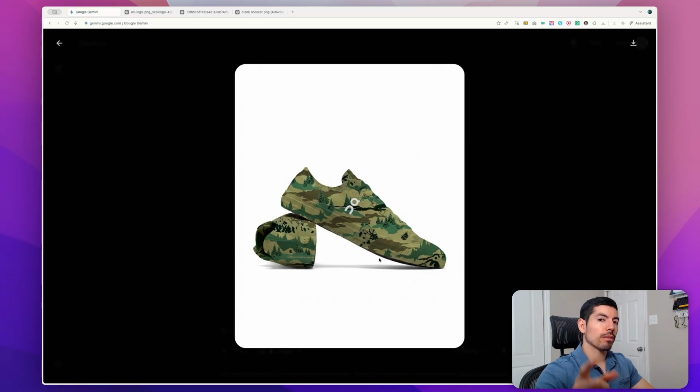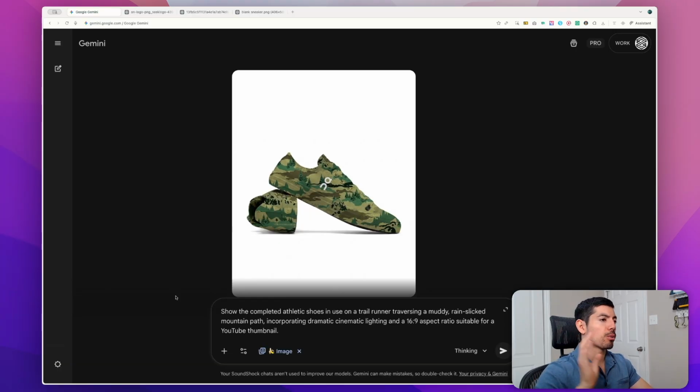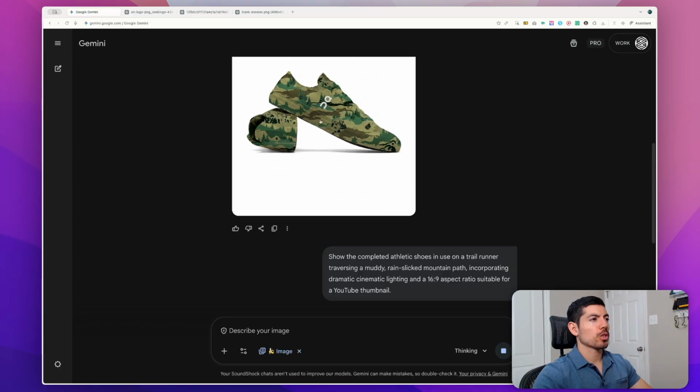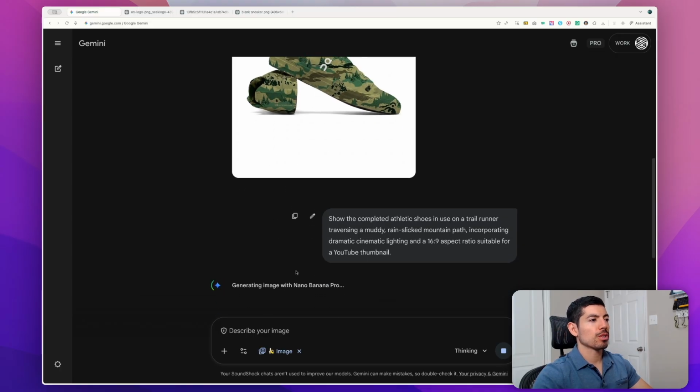But let's push this even farther. So we have our shoes, now let's put it in a different scene. So we'll say, show the completed athletic shoes in use on a trail runner traversing a muddy, rain-slicked mountain path, incorporating dramatic cinematic lighting and a 16:9 aspect ratio suitable for a YouTube thumbnail. Let's say these are more just normal sneakers rather than just running shoes, but still include this as athletic shoes, more like your everyday athletic shoe.